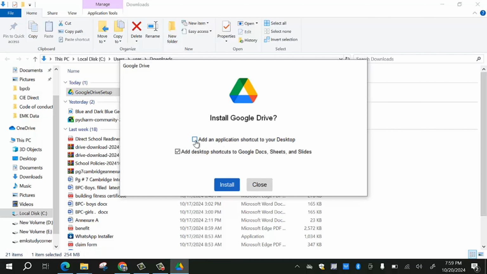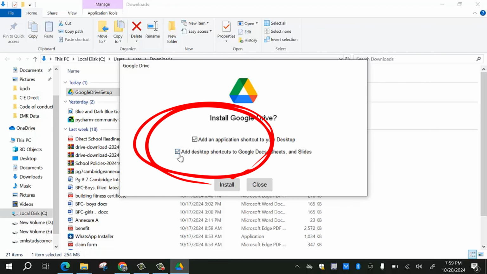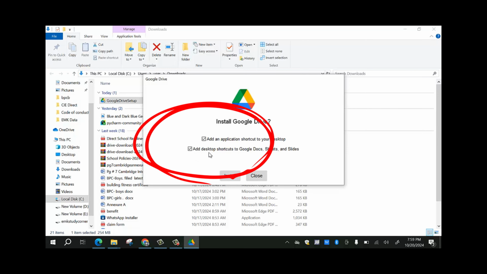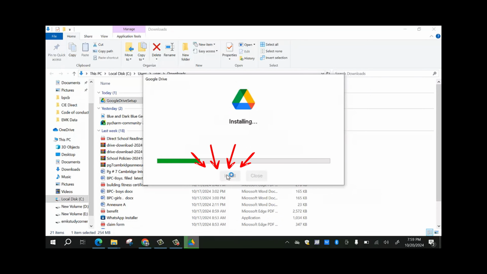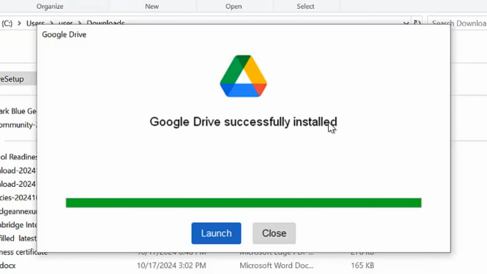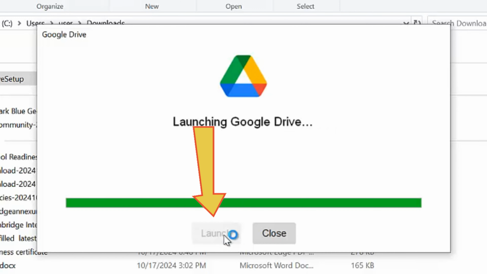Add an application shortcut to your drive. Definitely check this box as well. There will be another checkbox over there: add desktop shortcut to Google Docs, Sheets and Slides as well. So click on the Install button. So Google Drive is successfully installed. Now click on the Launch button.